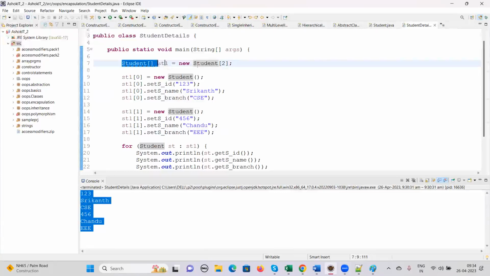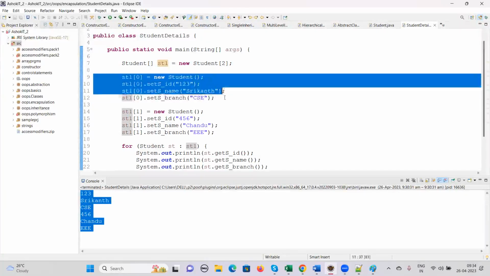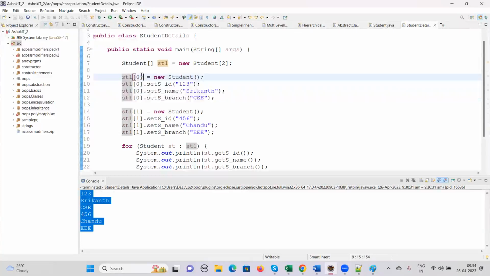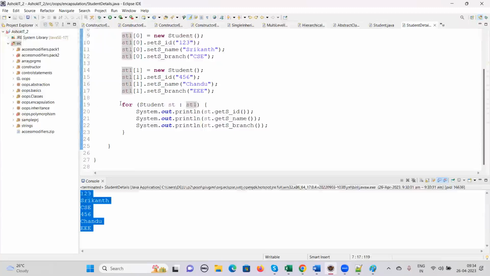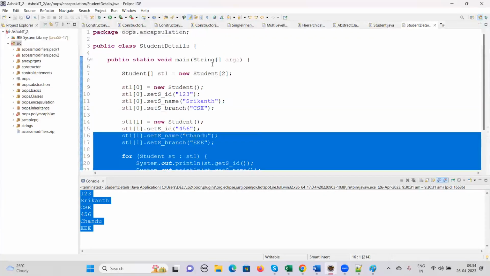And on top of it, instead of creating multiple objects for this particular class, the Student, I've just taken an array of students. Then I'm putting each and every object that I'm creating inside the array, and we are trying to print it. Okay. So this is how we can achieve data encapsulation.